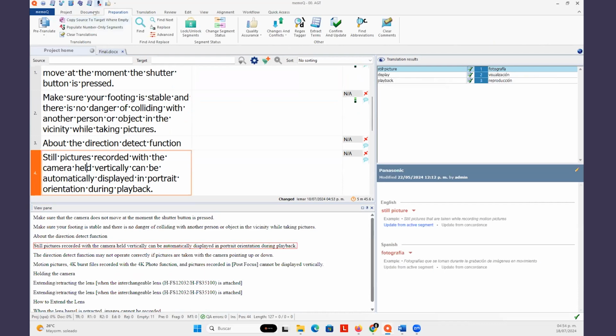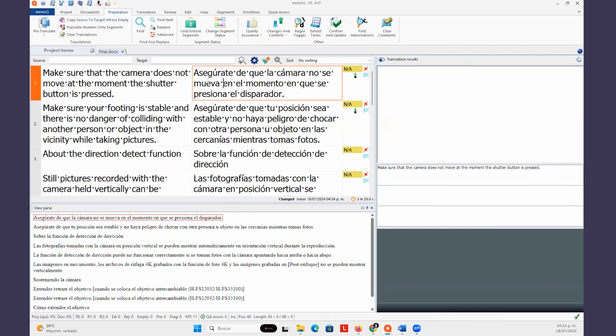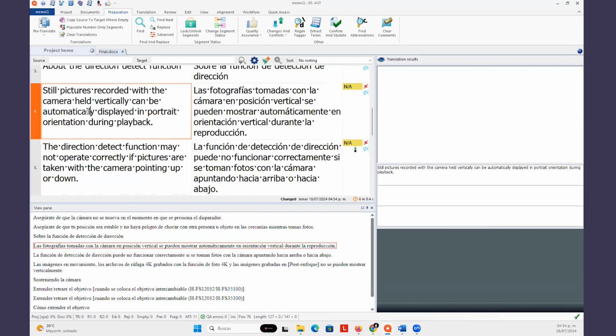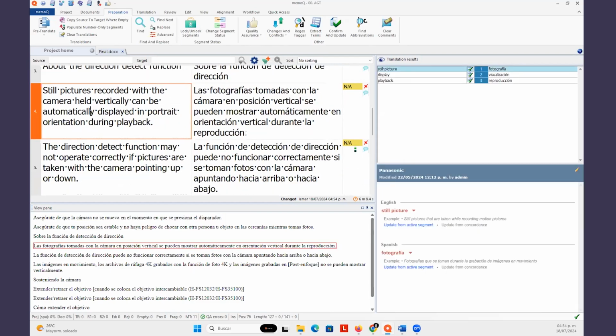So now let's also pre-translate with AGT. There you go. And let's click on OK. Let's see the results. The first thing I want to show you is, again, shutter button. It was botón del obturador. This time we have disparador, properly translated because it's included in my term base. Okay, now we can also see segment number 4. And we also see still pictures, fotografías, instead of imágenes fijas.